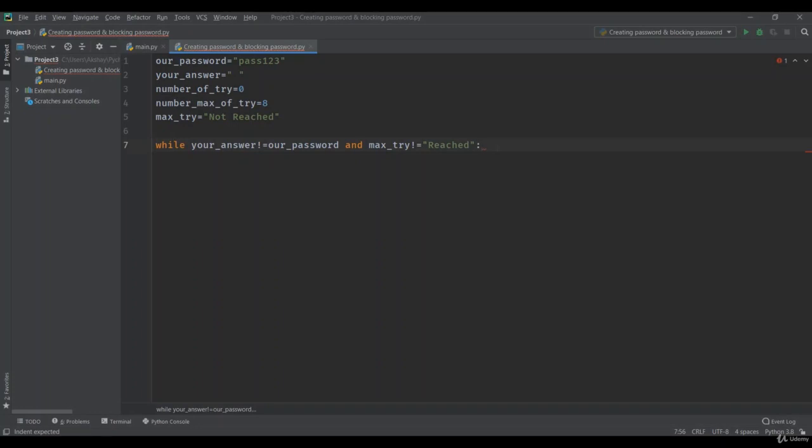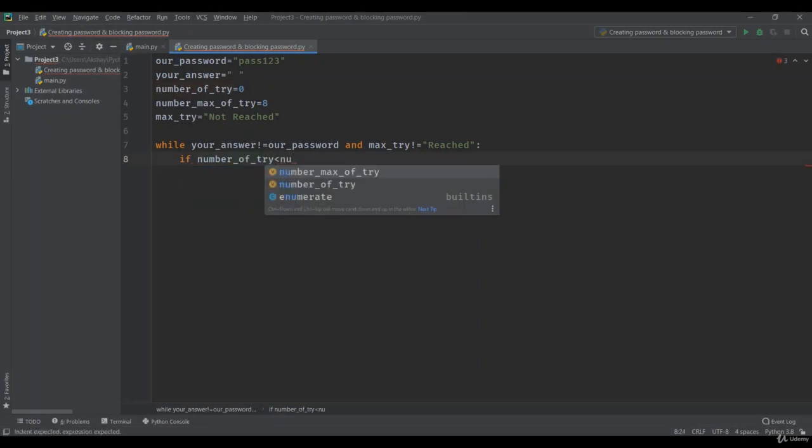So we will write down our if statement, and we can write that our number of tries has to be greater than the max number of tries. So we have our if condition right here. Our if statement says: if the number of tries is greater than the number of max tries. So if 0 is greater than 8, what do we want to do right here?